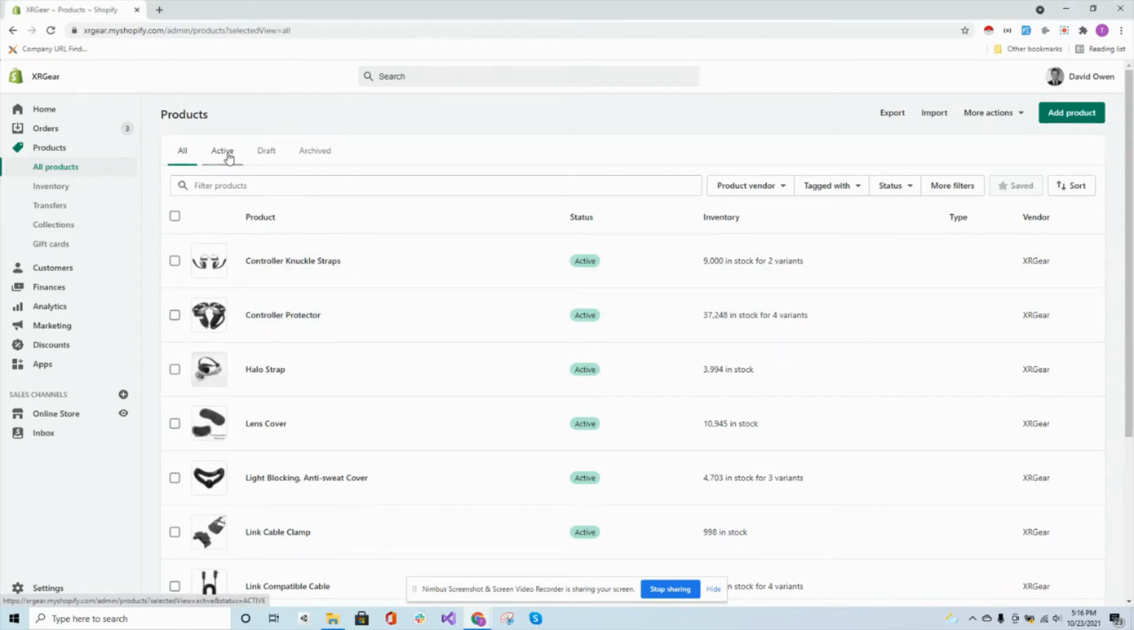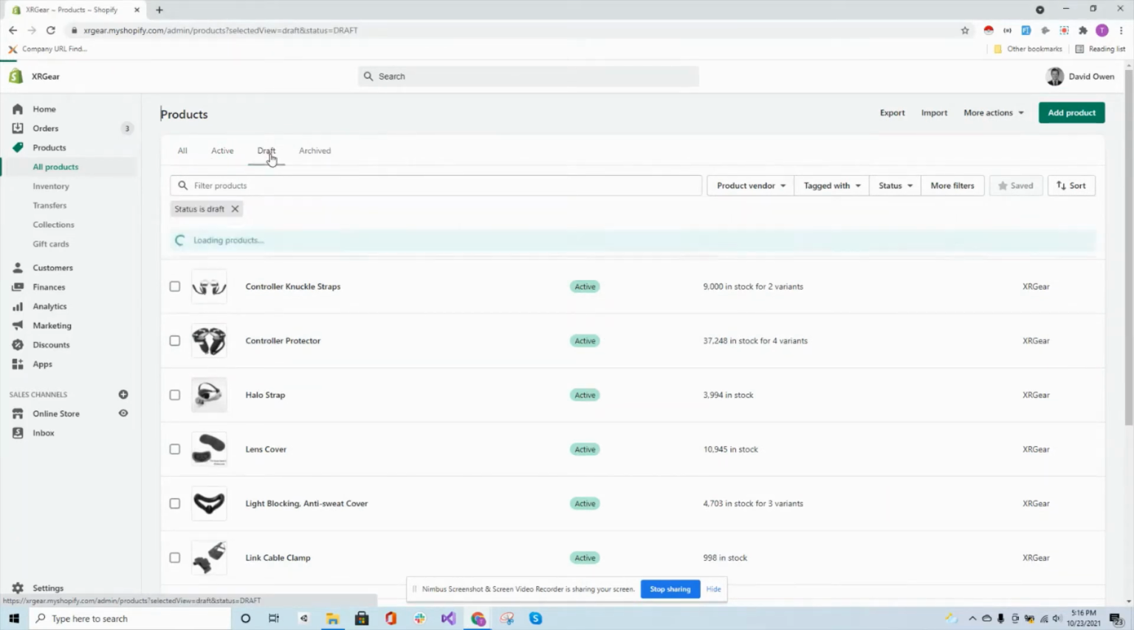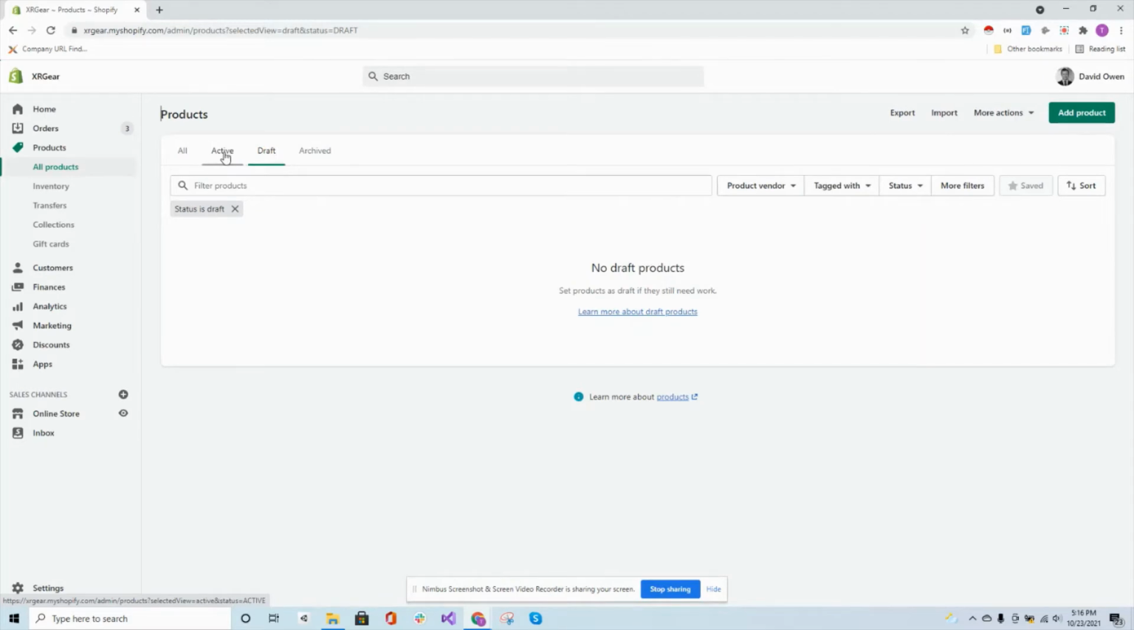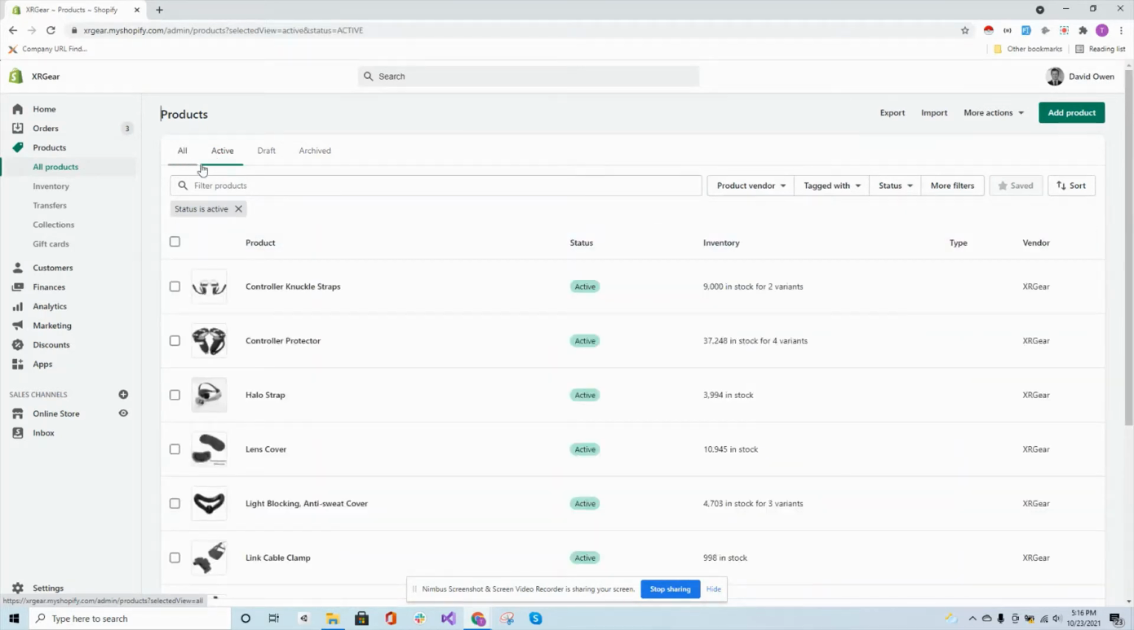You'll be able to quickly filter between active products, draft products. So perhaps you want to add a new product, but it's not ready to be actually placed on the store just yet. You'd find that in here. And then archived. These would be things that are basically deleted, but they're not gone forever. They're archived. It's sort of like the recycling bin. So here are active products.